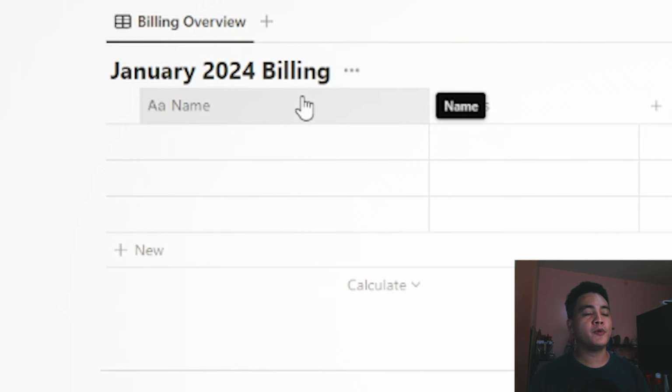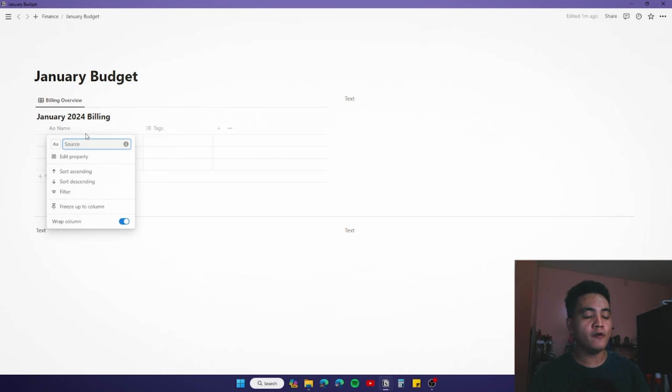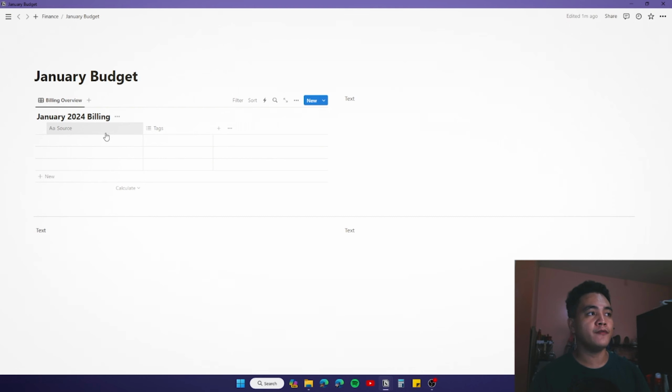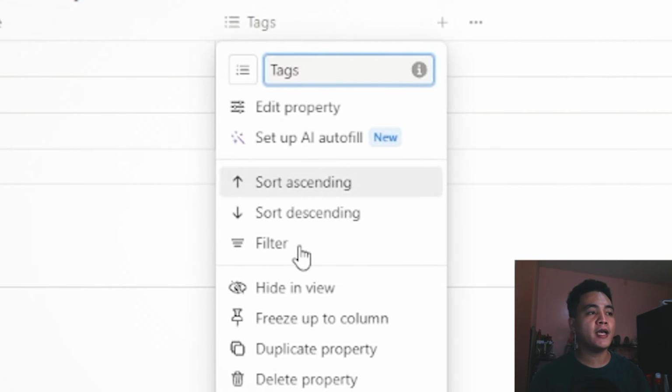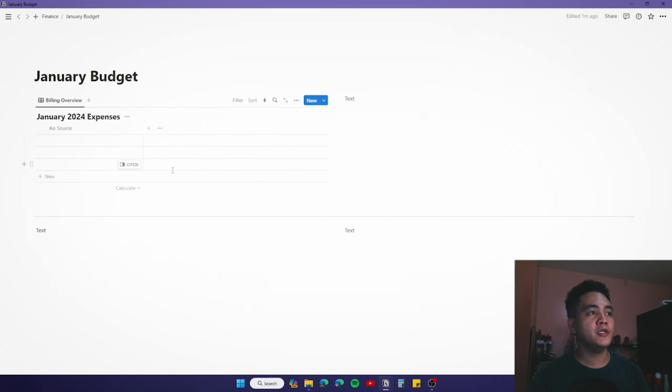So for our billing, we're going to change the name to source. This is where we put our sources of our bills, other stuff, other expenses. You know what? Let's change that to expenses. Okay, so these are your January 2024 expenses. So the source is here. The next will be tags. We're going to delete this property. What you call these columns here, these are properties.